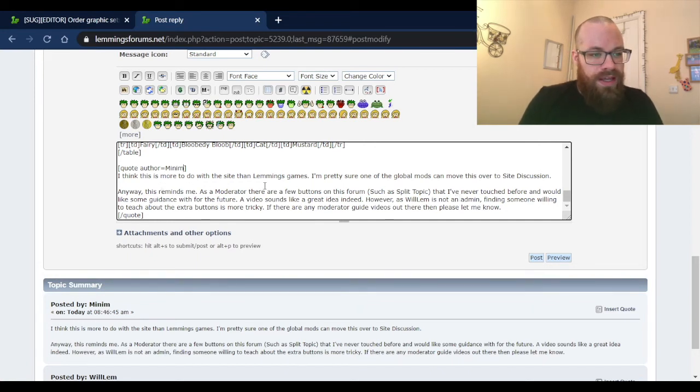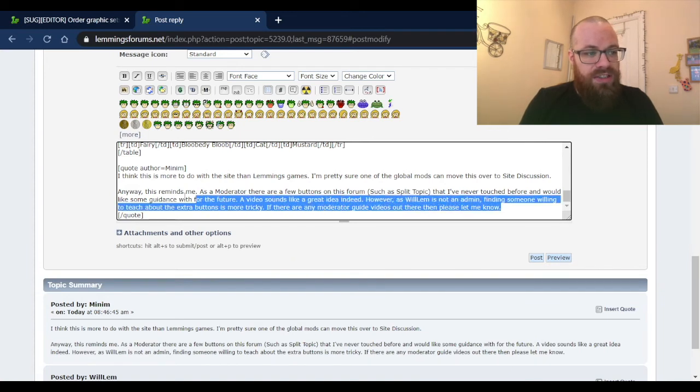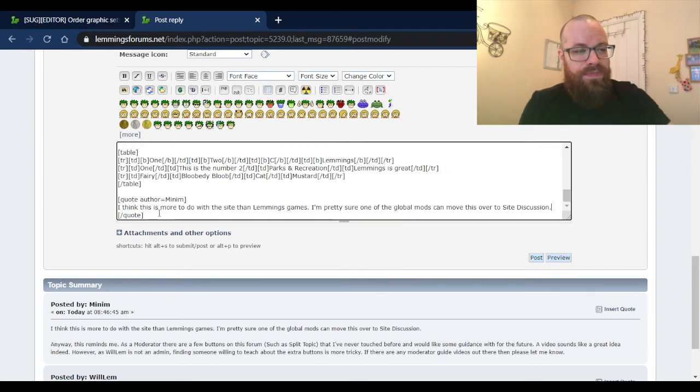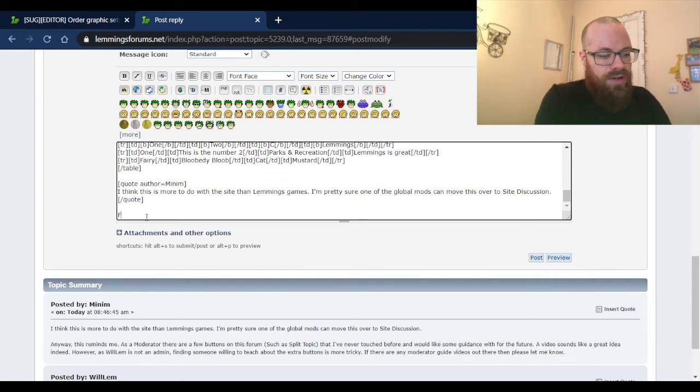And then we can look at what he's written. He said, "I think this is more to do with the site than Lemmings games. I'm pretty sure that global mods can move this over to site discussion." So I just want to reply to that bit of the text, so I'm going to delete the rest of it. Go to after the end quote tags, and then I'm going to put "Fair enough, minim. Mods, feel free to move this post to wherever is appropriate." And then I'll put a smiley face.